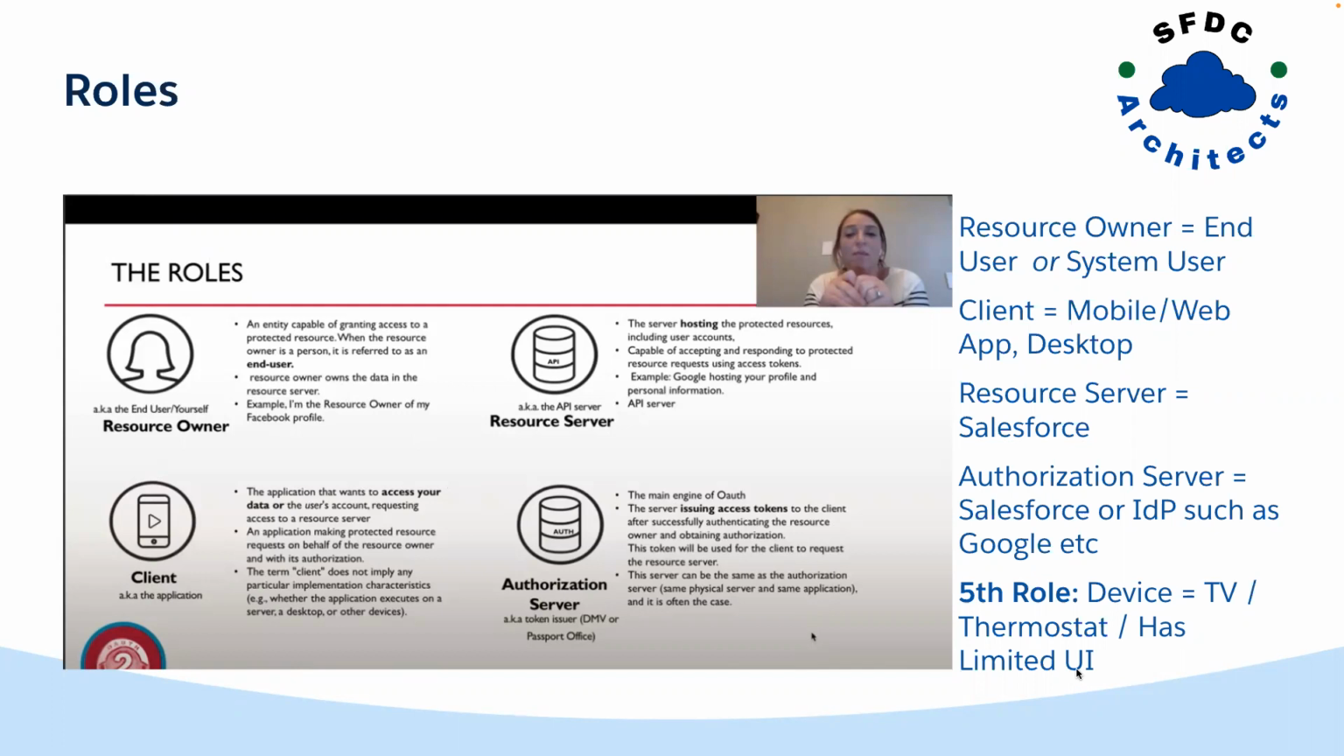Other questions? The limited UI, why did you refer to the limited UI? Is it because there's nothing much you interact with on the UI? Is that the reason why you put a limited UI?